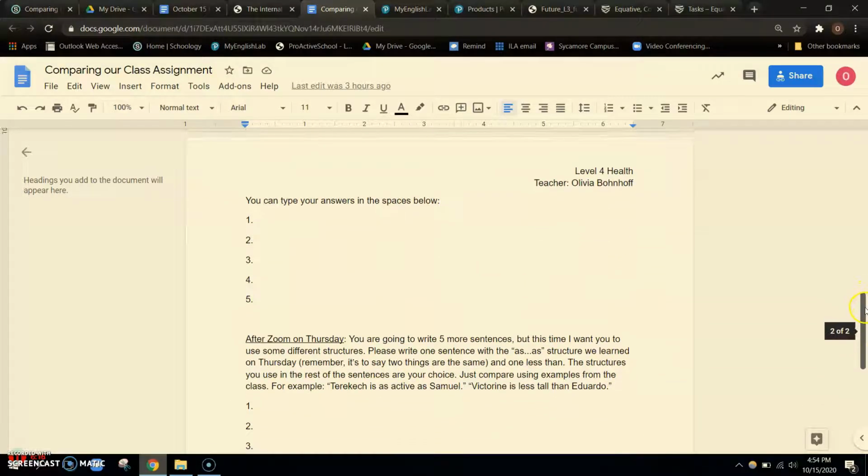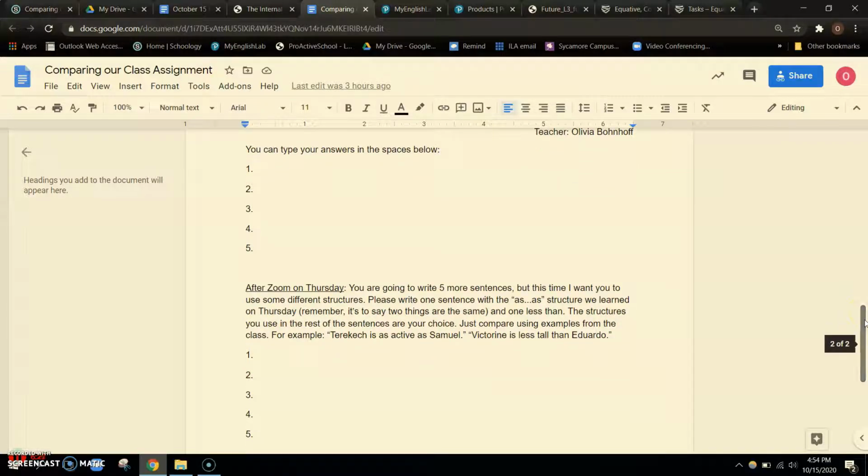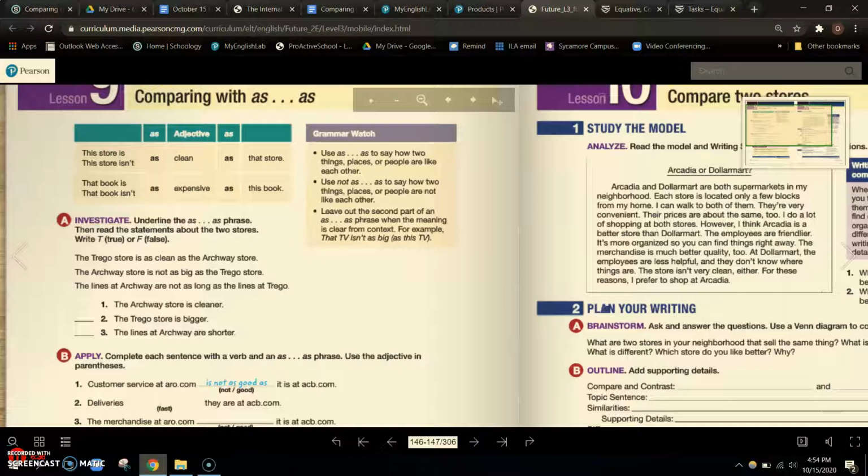After Zoom, you're going to continue this assignment, but you're going to use some things we will learn today in class. This is using the as blank as structure. We're going to learn this today in class, and I will also post the video from our class today, the recording. But here is a preview. This comes from page 122 in your purple book. We use it to say two things are equal. This store is as clean as that store.